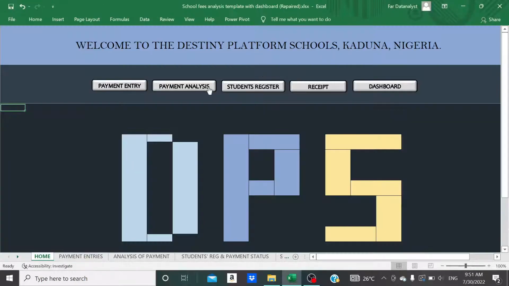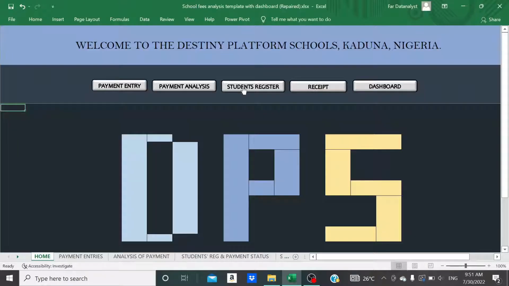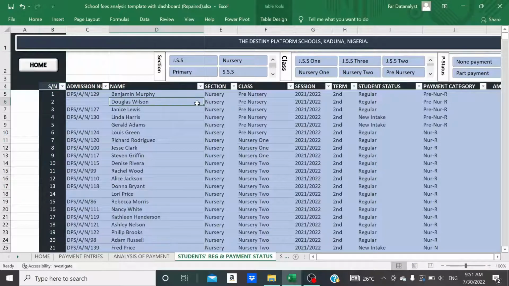So if I come back home, we come to the payment analysis. For the payment analysis, every payment that has been made is analyzed here. This is actually broken into 4 different tables, so you can get so much information from this particular sheet in terms of analysis. For the student register, every piece of information of every student is entered here, be it a new student or a returning student. So that is that for the register.